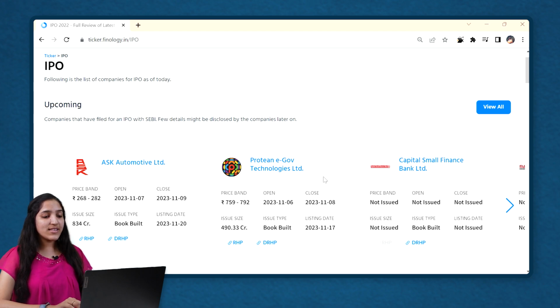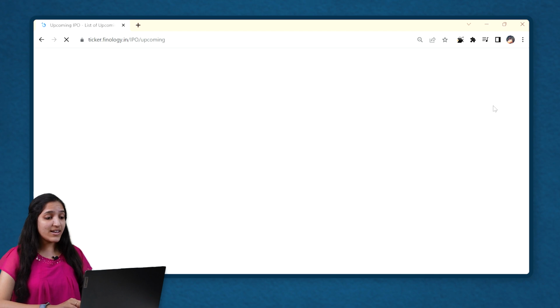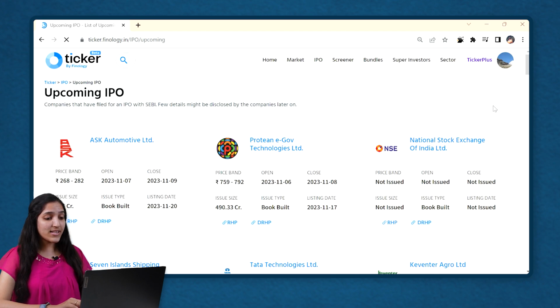Now, if you click on this View All button, you will see n number of IPOs which have filed their DRHP or draft prospectus with SEBI. But no worries, we can still track their limited details available in Ticker.